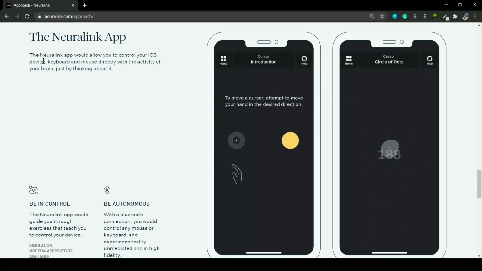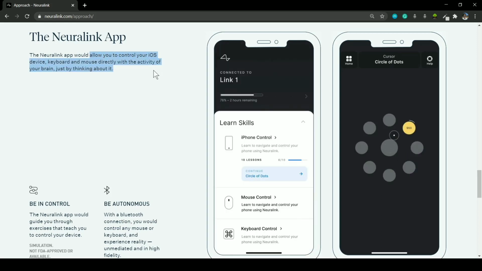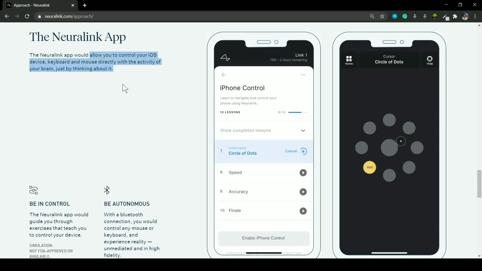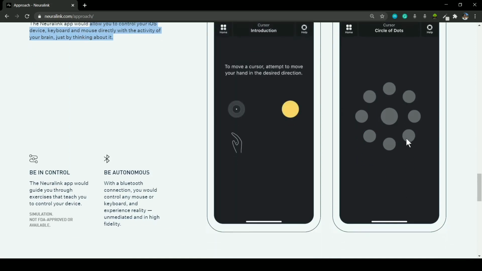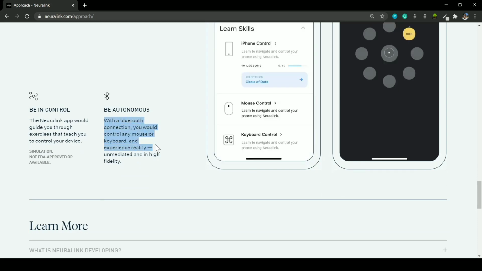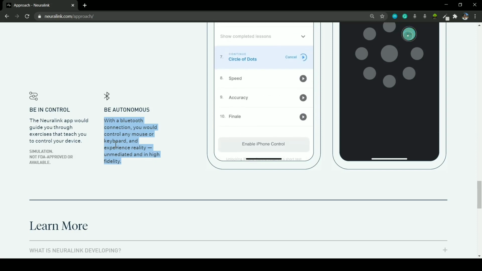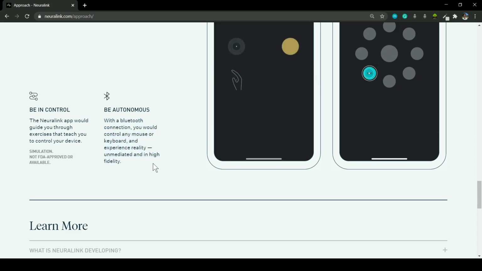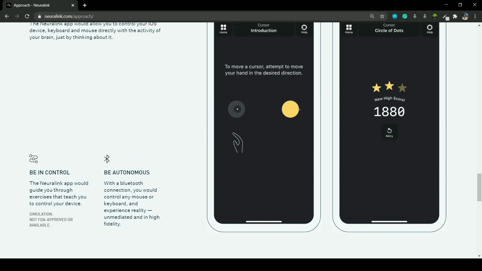And this one is very interesting. The Neuralink app will allow you to control your iOS device, keyboard and mouse directly with the activity of your brain, just by thinking about it. Well, I feel like it's more advanced than AI. With just a Bluetooth connection, you can control your phone just by thinking about it. So cool, right? Let me know your opinions in the comment section below. Definitely it's a very interesting one.